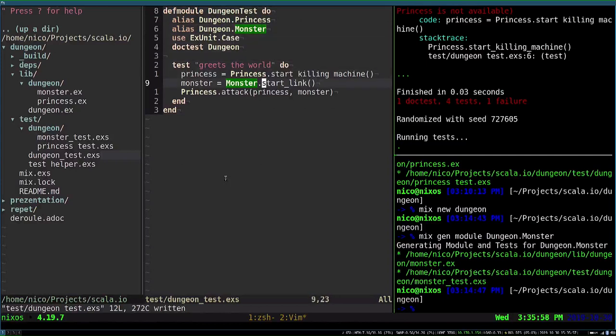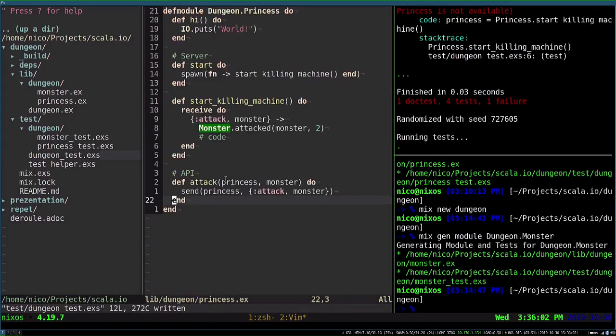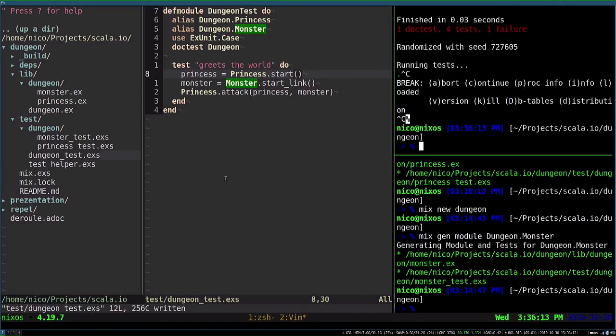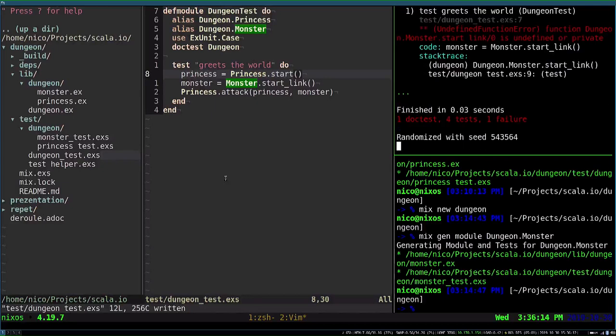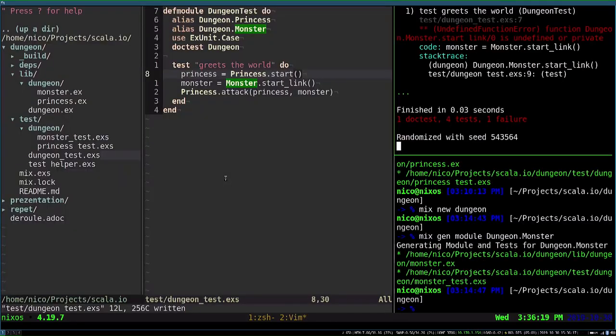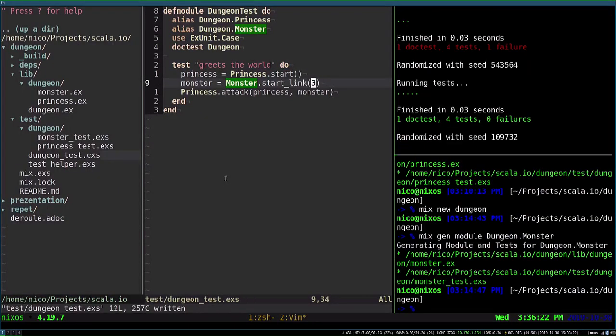Something is not working. Oh yeah, I'm stupid. No, start link is undefined or private. I forgot to give him. Yeah! So my princess is attacking my monster.